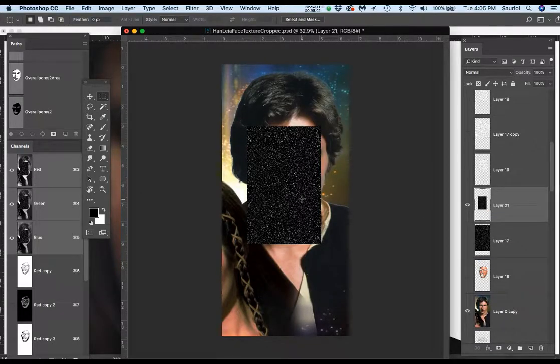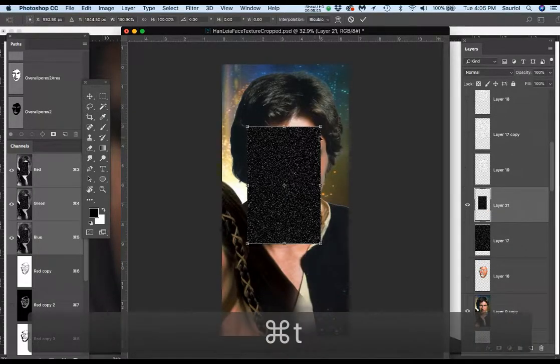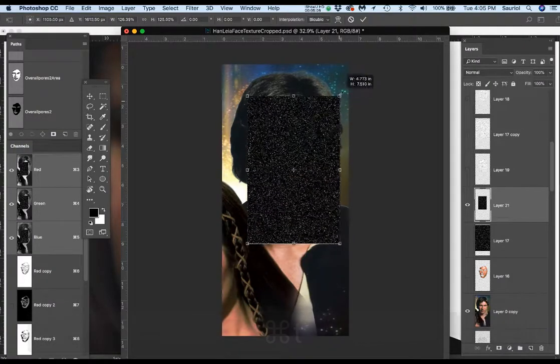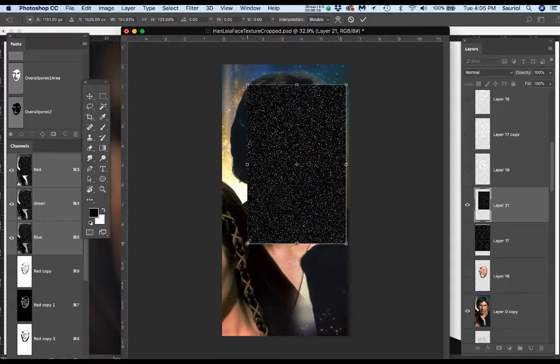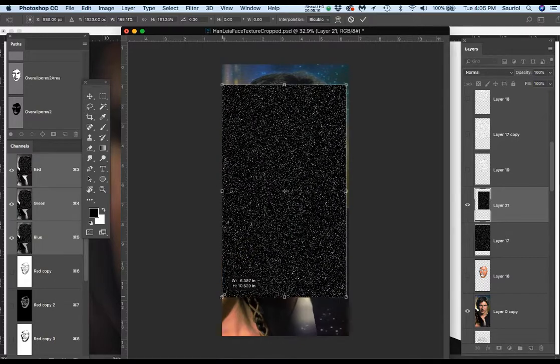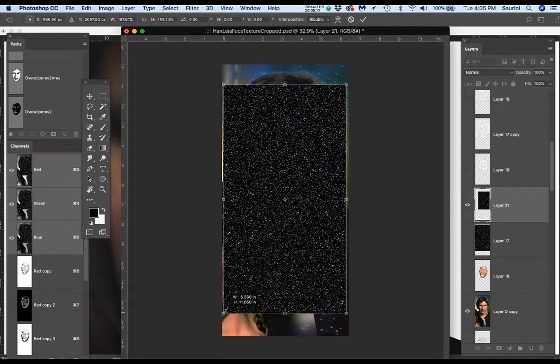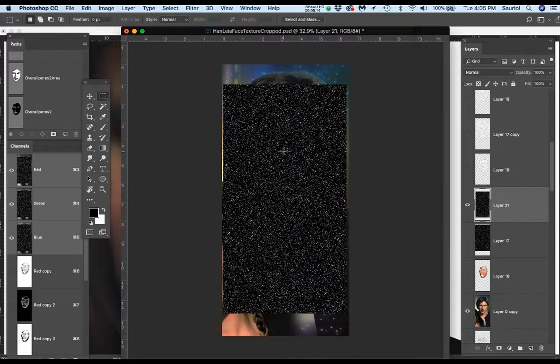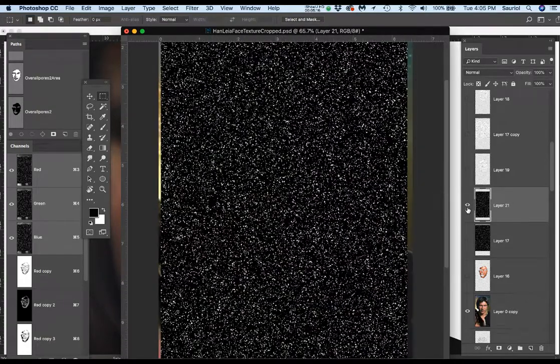So now I'm going to make that by hitting Command T on that. I'm going to make it bigger. I'm going to fill his face with it. I'm just going to make it as large as I can to get the dots to the size that I want. Okay? Now I'm hitting the return key. Now let me zoom in and see if that's going to be good for his face. Let's go like this and see if that's going to be good.